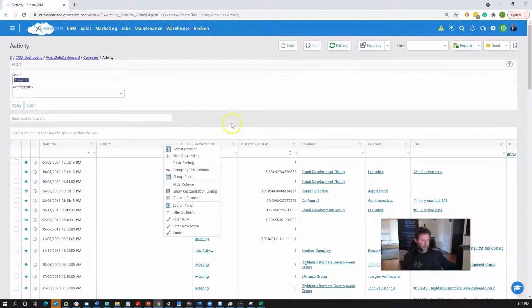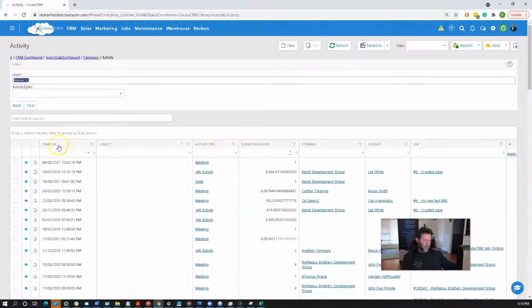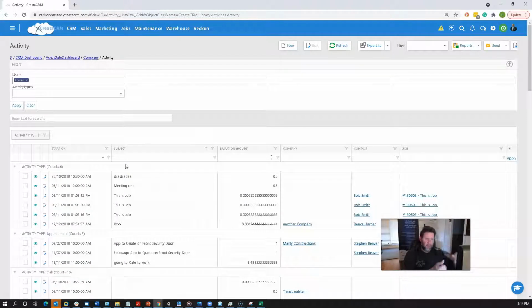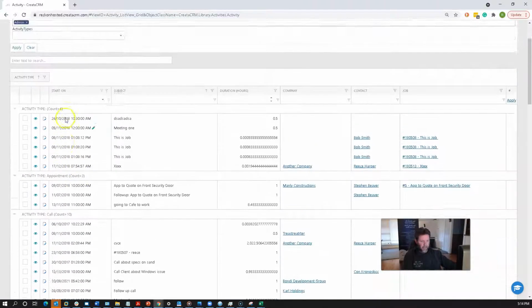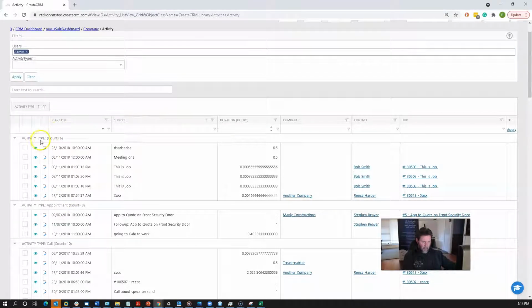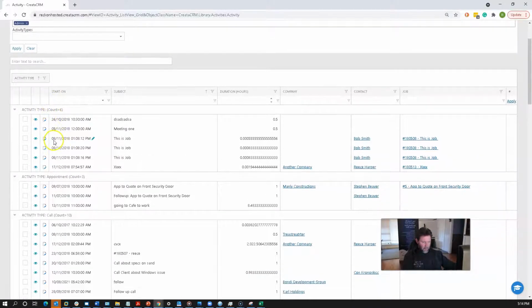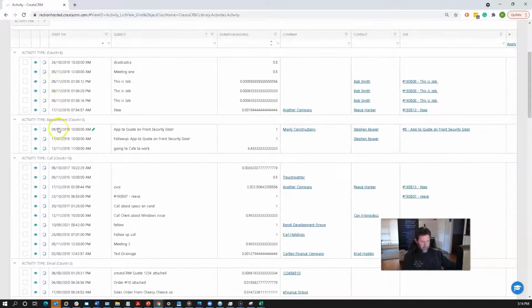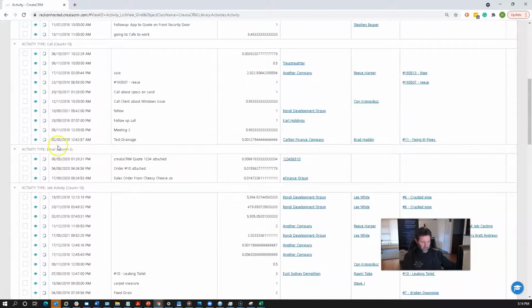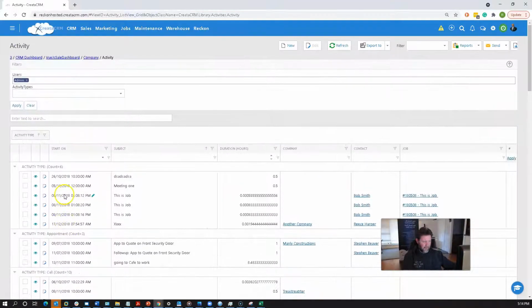The other thing I talked about is that we're going to group it. So now I'm going to group on activity types. I can right click on here and group by this column, and that will group that column into its areas, like activity types in here. So you can go, here are the activities for appointment, call, email, and see where it's going with that.